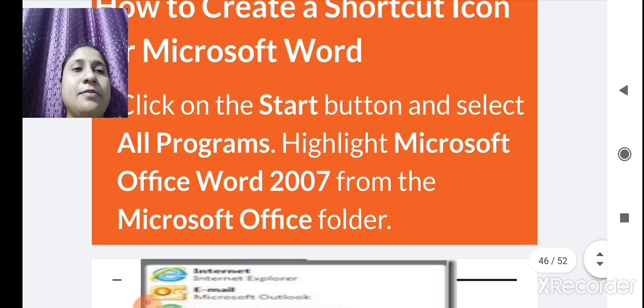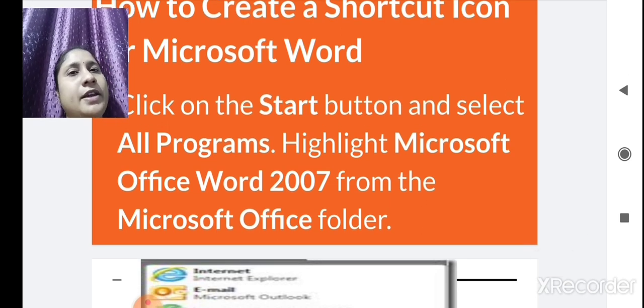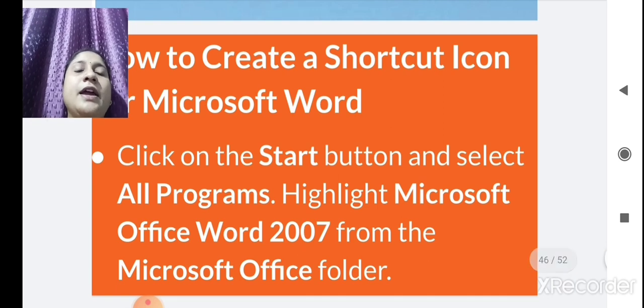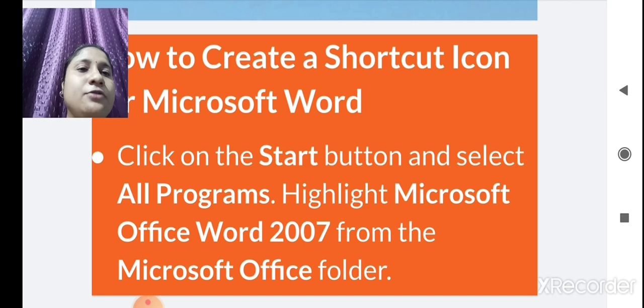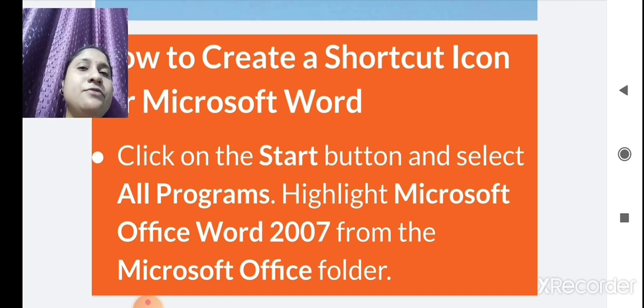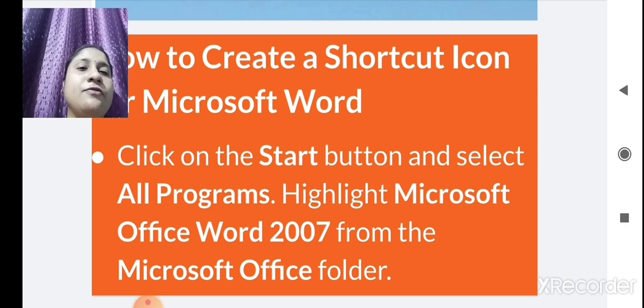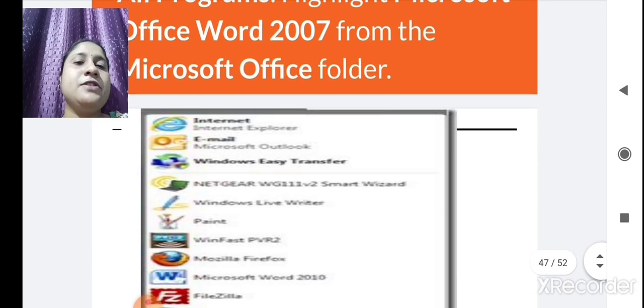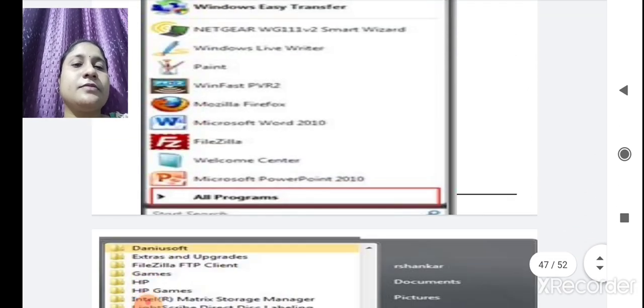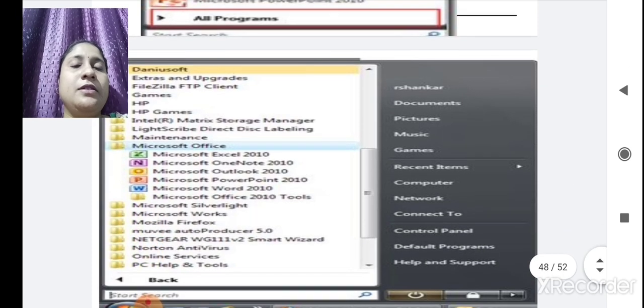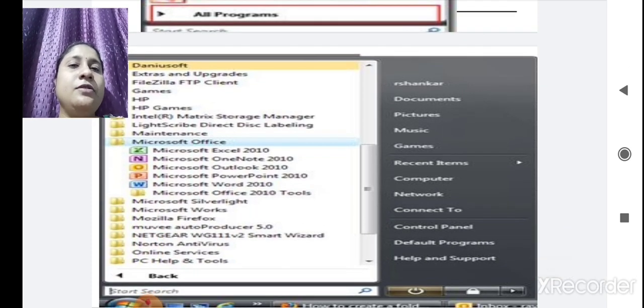You have to go to the start button. After the start button, we will go to all programs, and we have to select the Microsoft Office, whichever version it is. Now it is 2010; it could be 2000, 2011, or 2007. We are using 2010 now. So you have to go to Microsoft Office Word 2010 from the Microsoft Office folder. See here, we are going into all programs and selecting Microsoft Office.